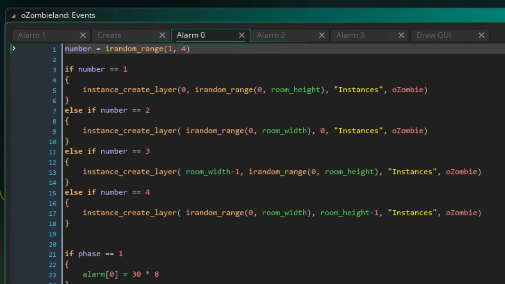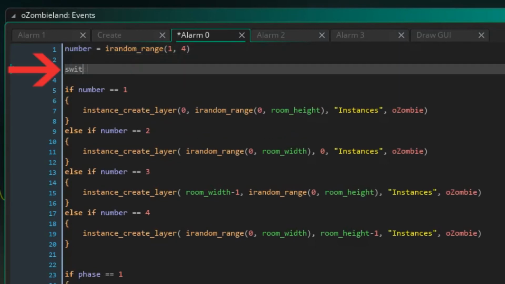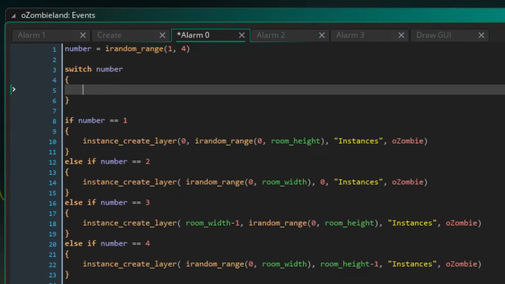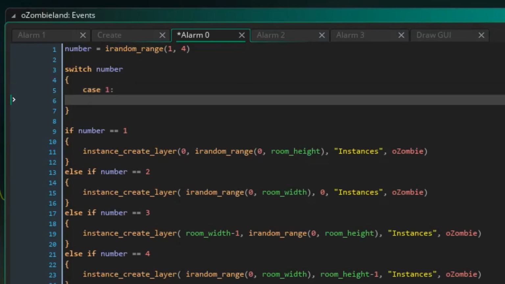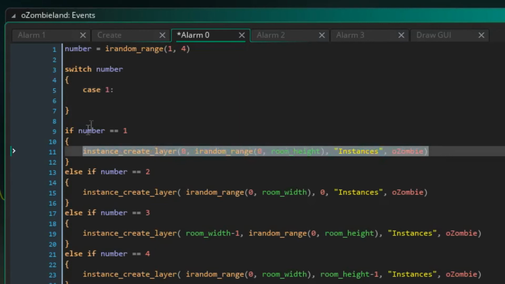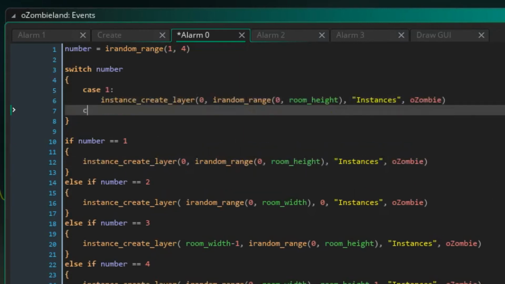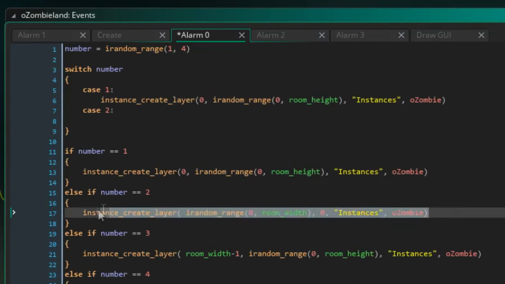You will often end up with code containing a lot of if-else statements next to each other. To make it more readable, we can instead use a switch where we write in the variable. After the switch, we define all cases. For example, case 1 means if the number is equal to 1, we jump straight down to here. The same must be done for case 2, 3 and 4.